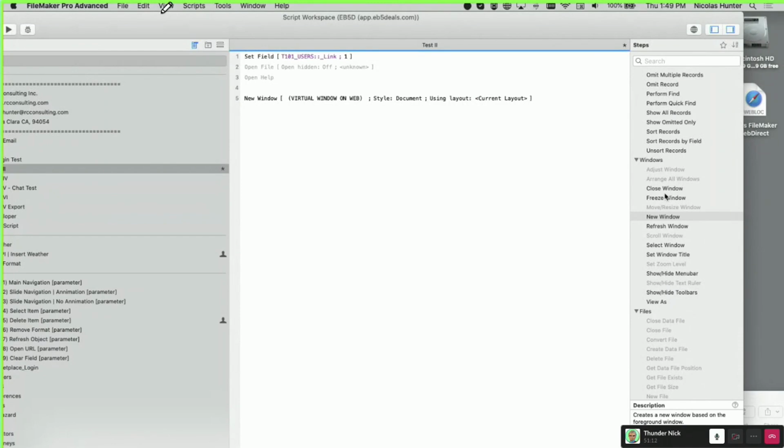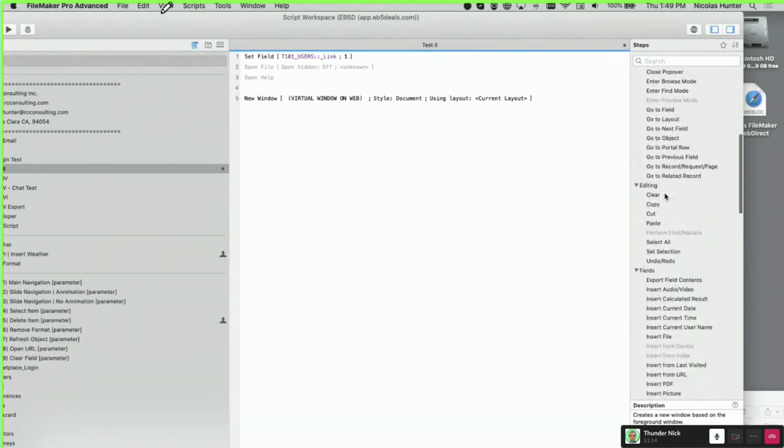Yeah. All right. So hang on one second. We do have a question here. Andre was asking, since windows are layered, what are, if any, the benefits to using new window versus go to layout?